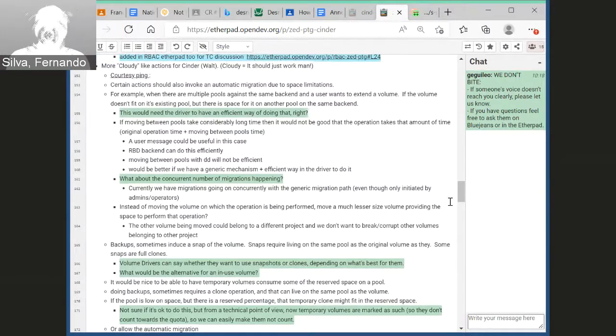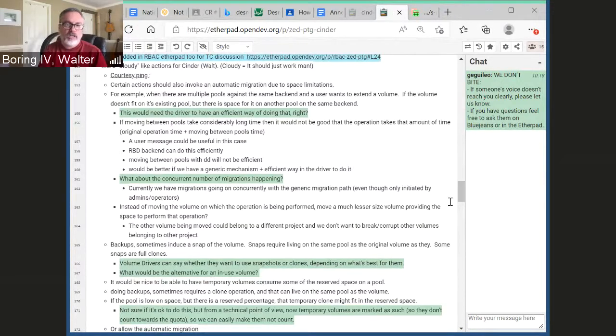I guess you could try to create it elsewhere, but then you still have to copy the data to a different pool. So cloning and snapshotting on the existing pool is what we do now, or try to do now. And in this case, I would migrate it to another pool that actually has space to contain the original volume as well as the clone itself.